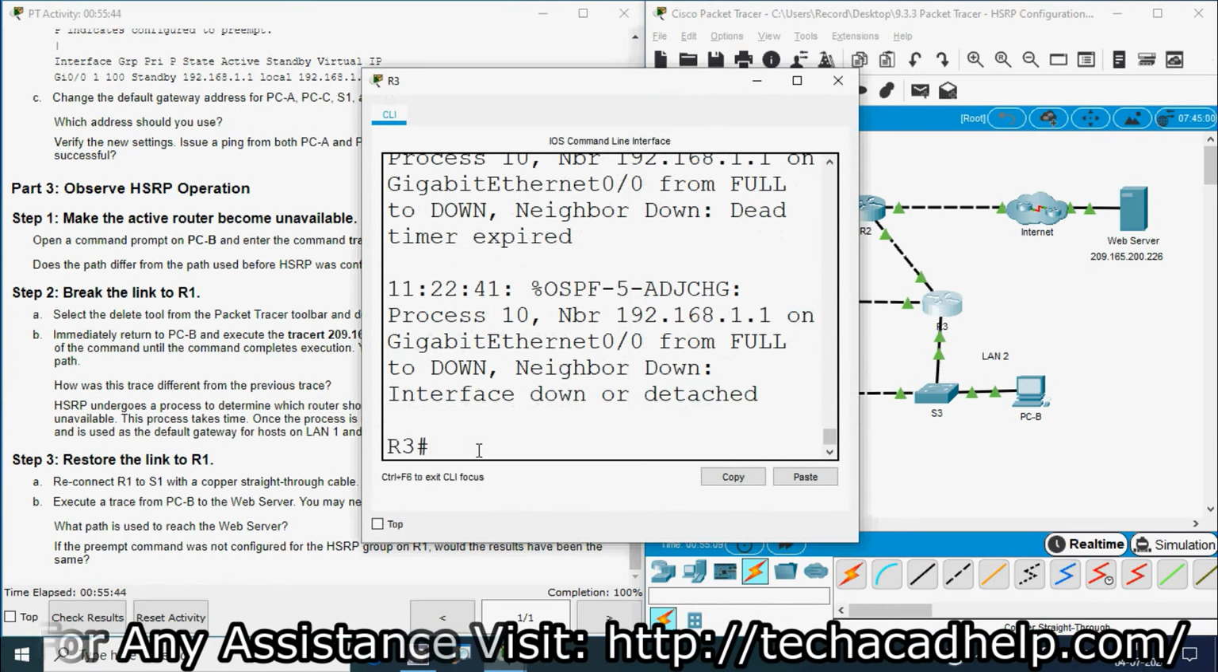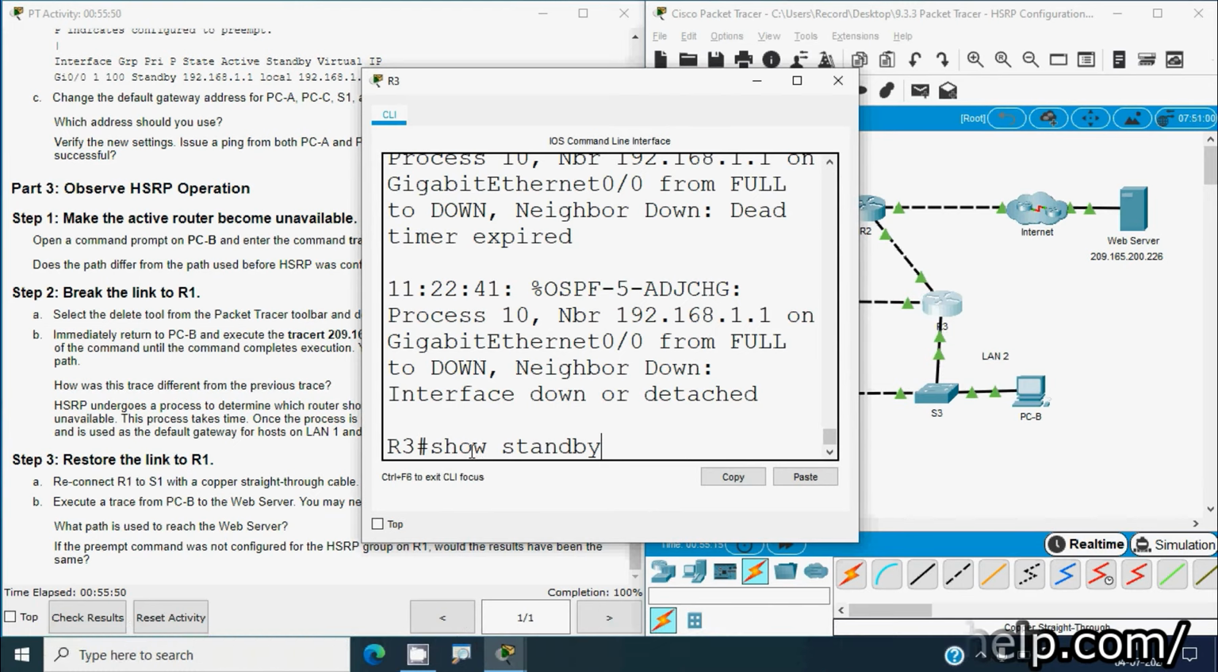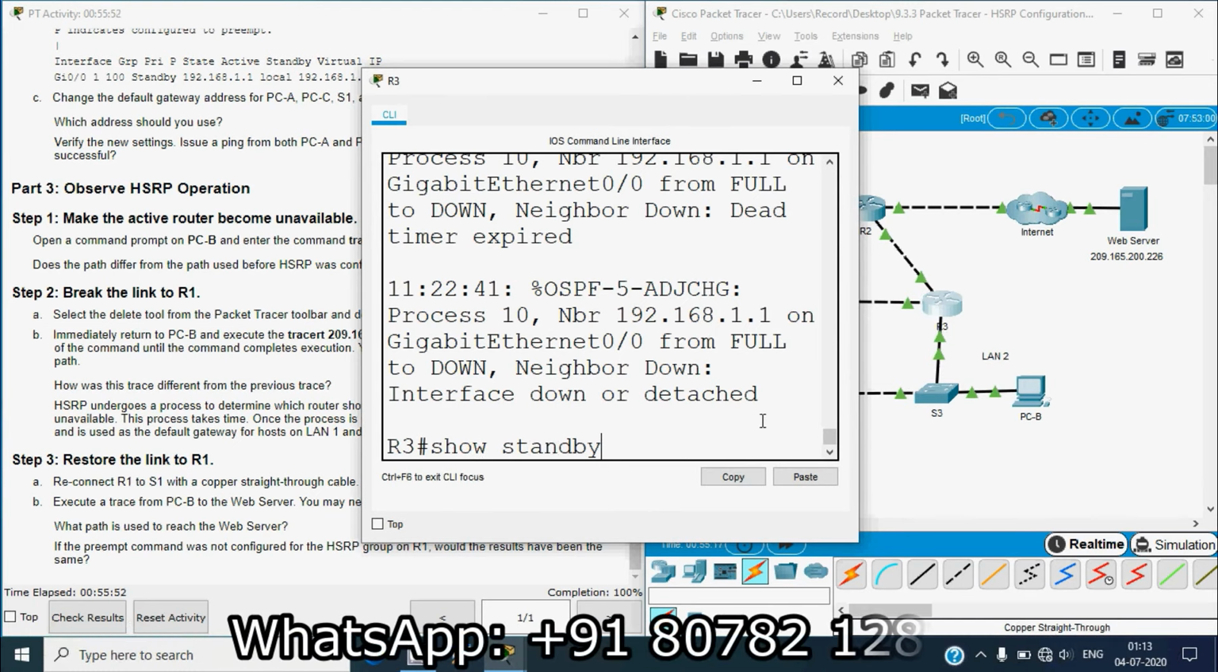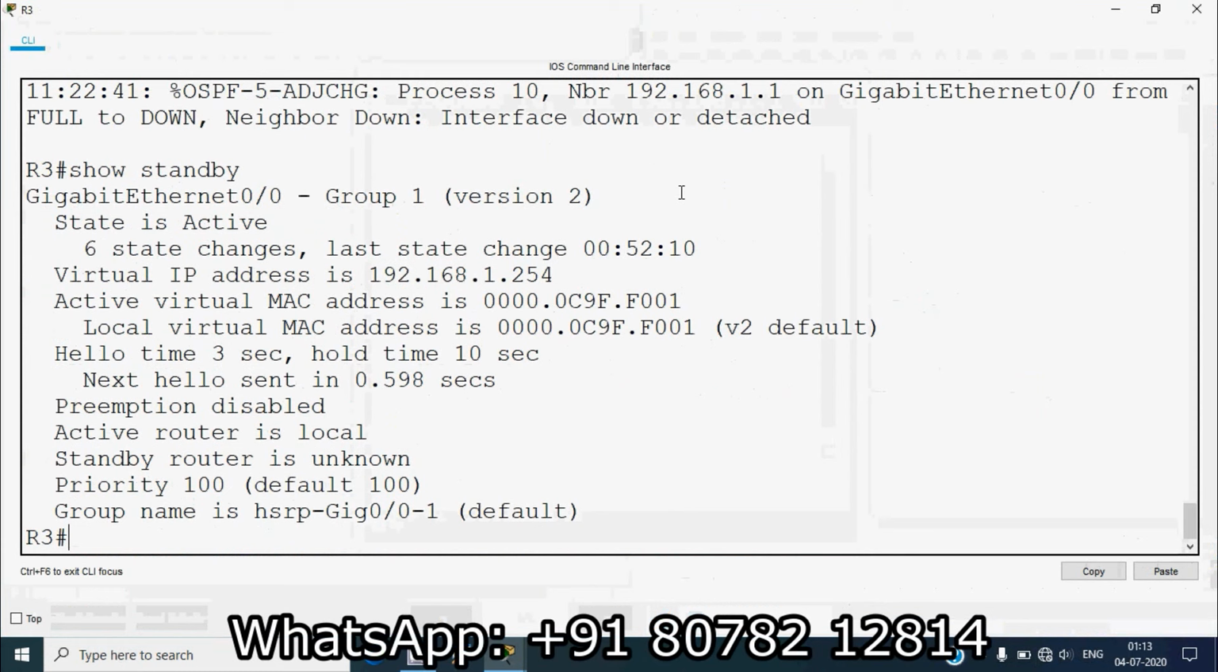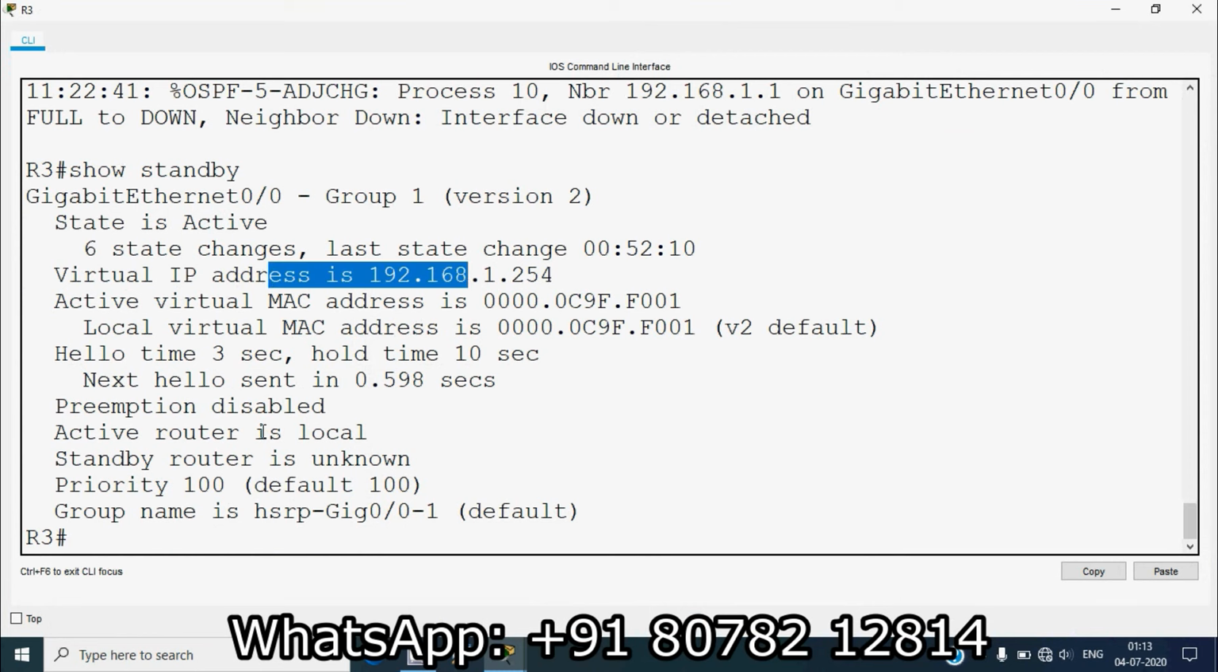And here we will give the show command, show standby. Just press up arrow, or you can type this command, show space standby, then press enter. And here we can see its state is active. So that means R3 is active now. Its virtual IP address and all other details we can see.